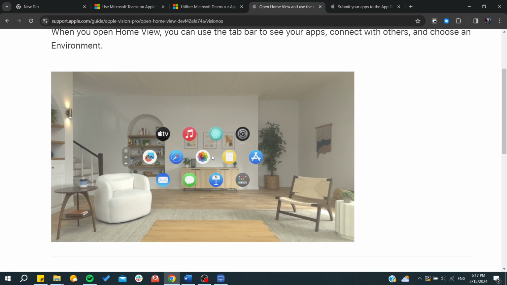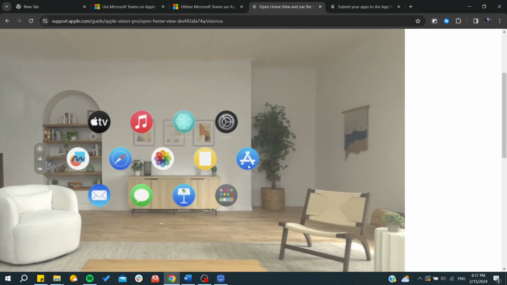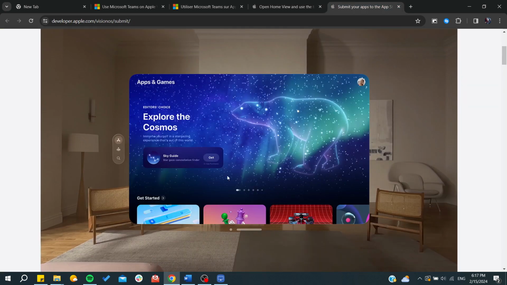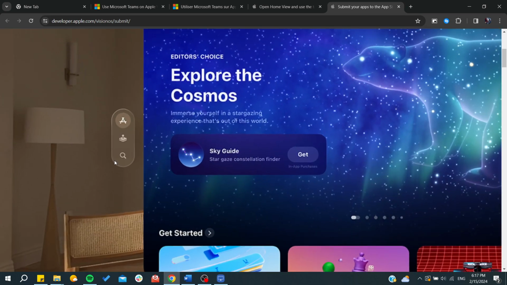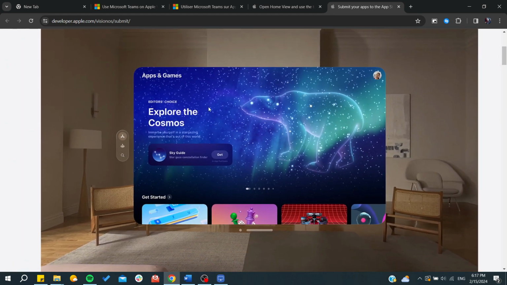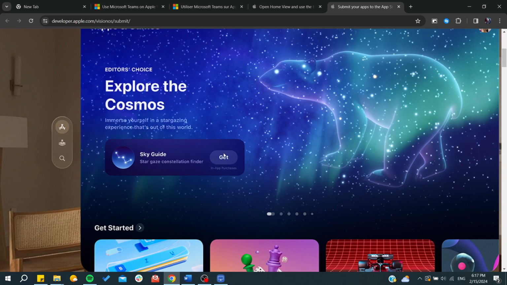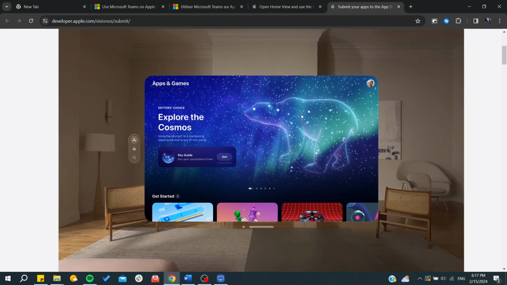And then all you need to do is to open your App Store. Basically, you need just to tap on App Store and you will be able to open App Store. Then you will have this App Store view. And then all you need to do is to go to the search bar or the search button, tap on it, and then search for Microsoft Teams. You click on the get that you will have next to the application. You add your password of your Apple ID, and you will have Microsoft Teams on your Apple Vision Pro.